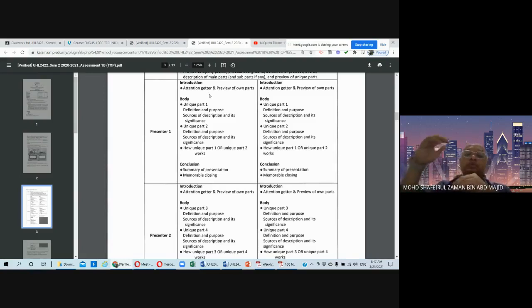Then you go to the body part of your presentation. You're going to explain unique part 1, for example, the handle. And then you're going to explain unique part 2, which is the body. Then you need to conclude your presentation. What does it mean to conclude your presentation? You summarize your presentation. So that's all from me. I have covered the 2 main parts of the product.